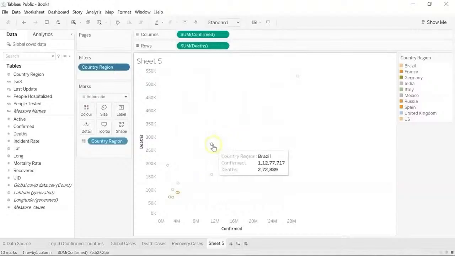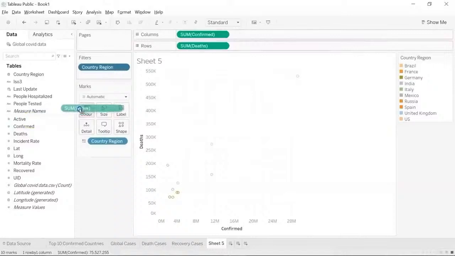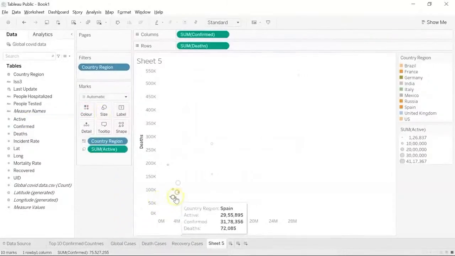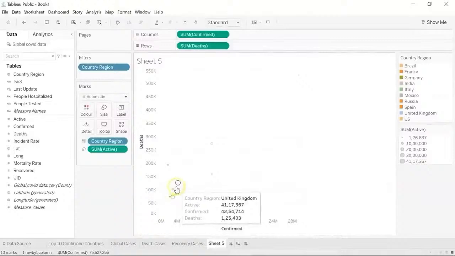Now if you want, you can change the size of the circles based on the highest number of active cases. So I can just drag my active column under size. So you can see here Spain, France, UK have the highest number of active cases.